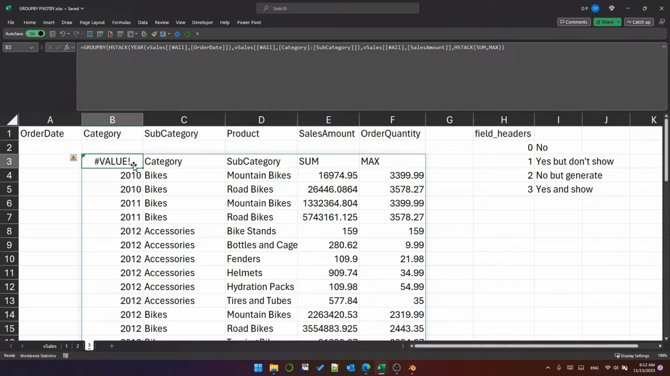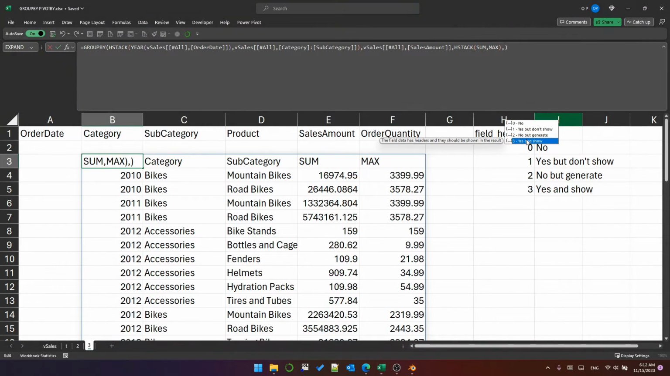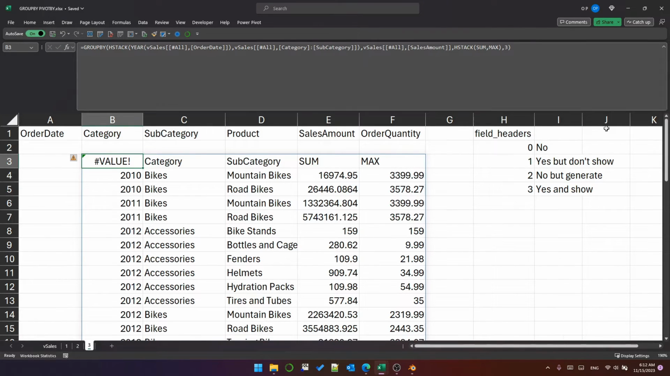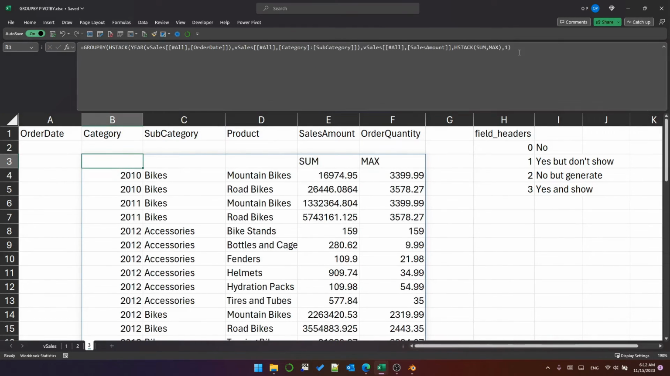It seems that maybe we're early stage of this release because I have provided year of order date, it doesn't really know what to put in this column header. So the default has now become yes and show by the looks of it. So if I change that to 3, yes, it's the same. And the other option for yes, where I've got headers, is 1, of course, yes, but don't show. And that will hide them.